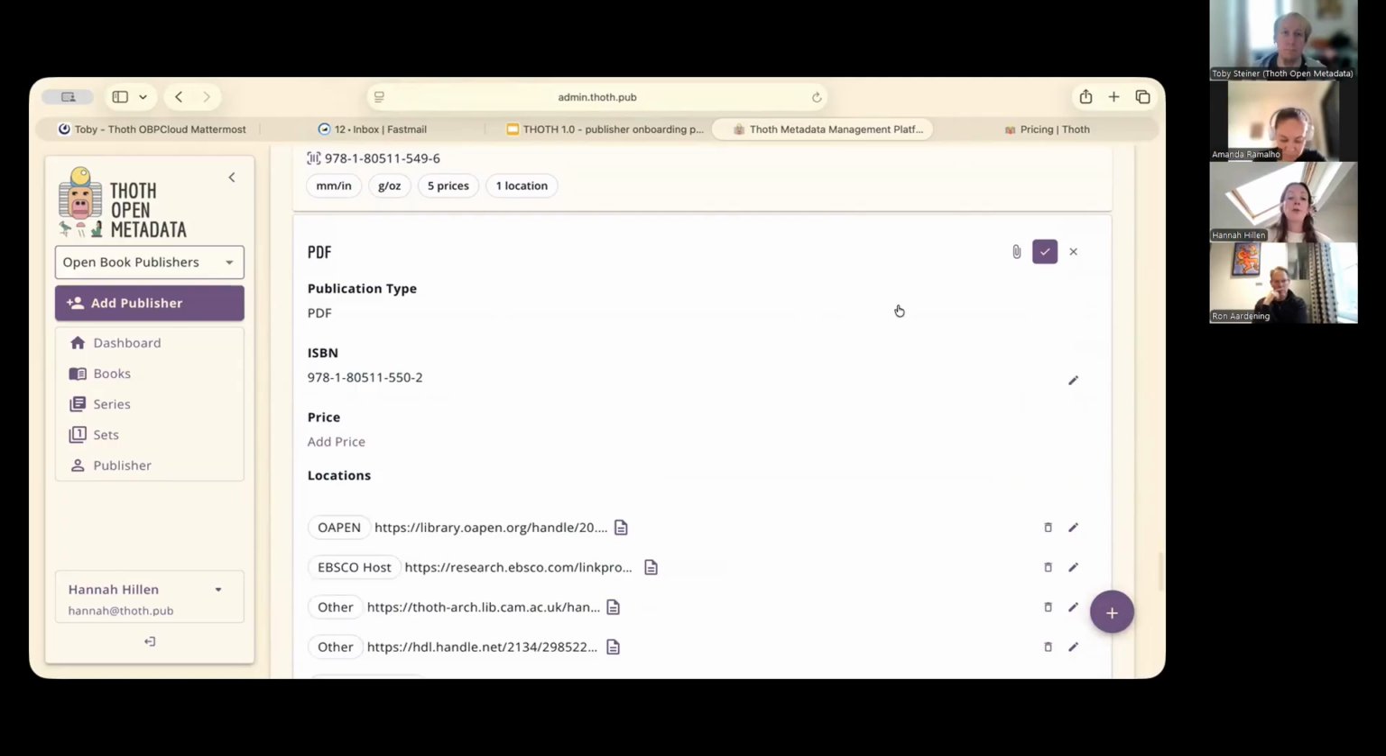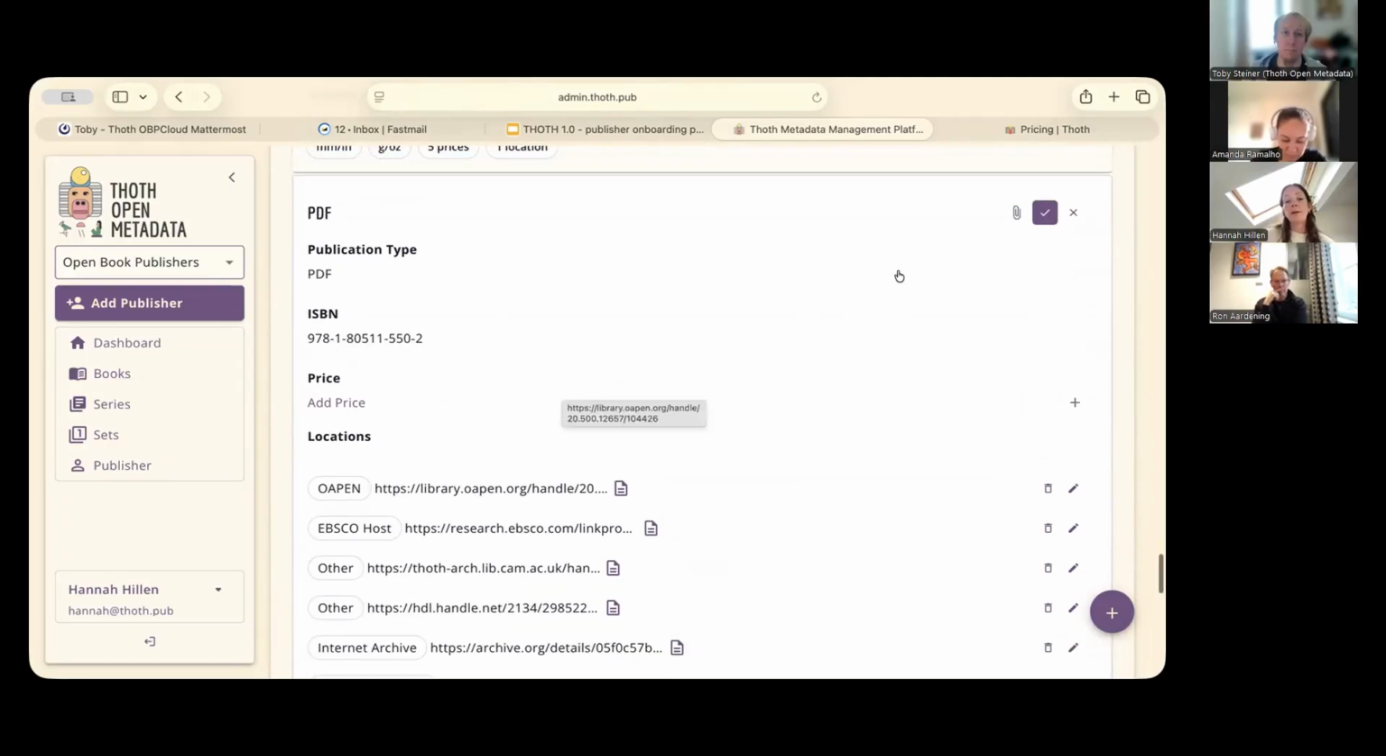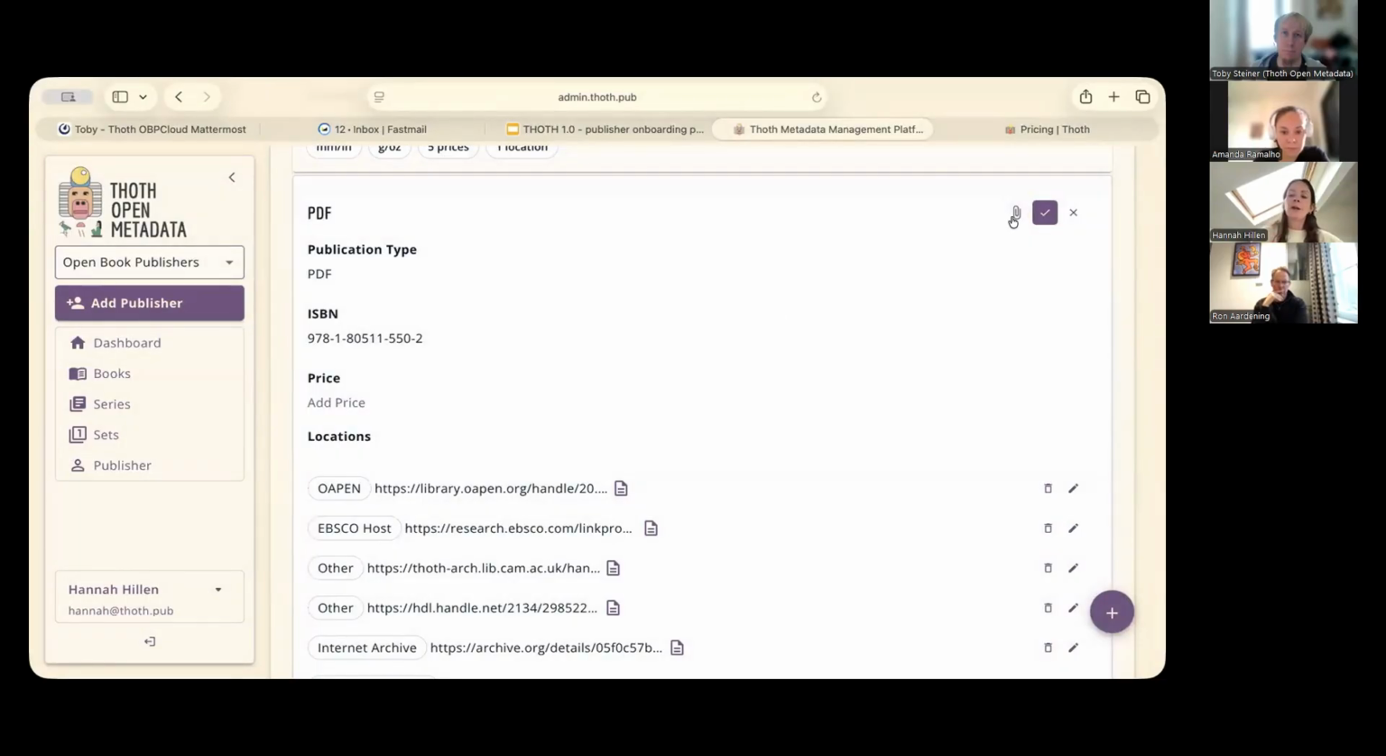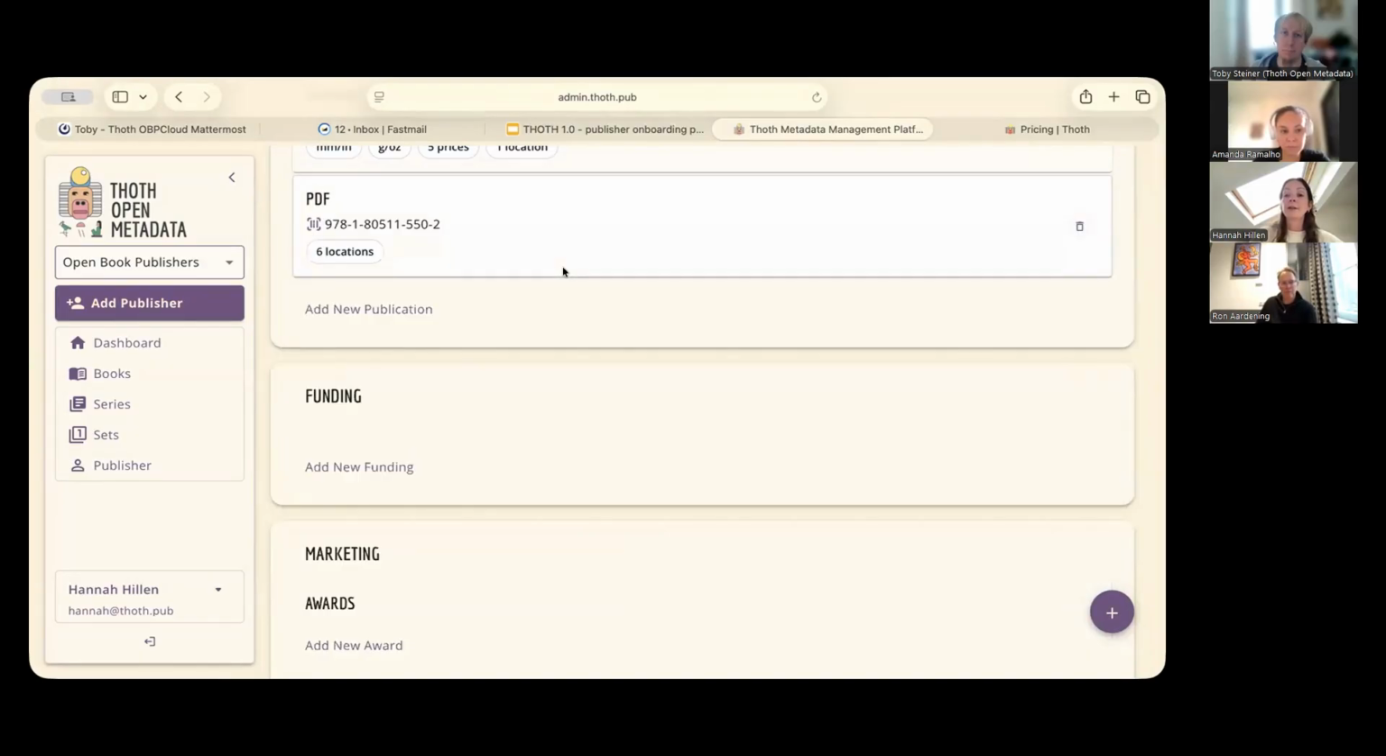For ebooks, you can add all of these details as well, but you can also add the file. As I was explaining earlier about the cover image, if you are using the Tote hosted service for files, you can actually add the PDF straight to the book record, and it will be automatically hosted on the Tote CDN. I will explain a little bit more about that service in a little while. This just makes it really easy for you to attach files to your book record.